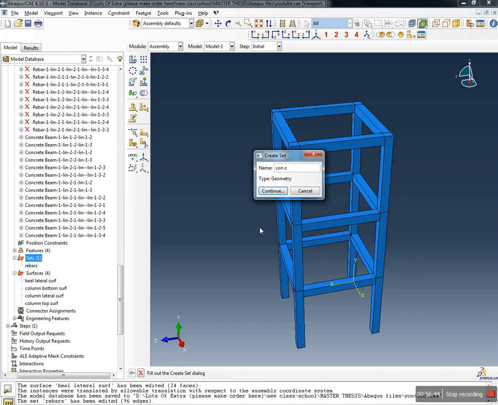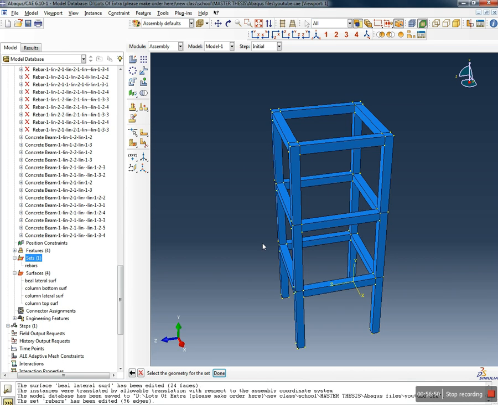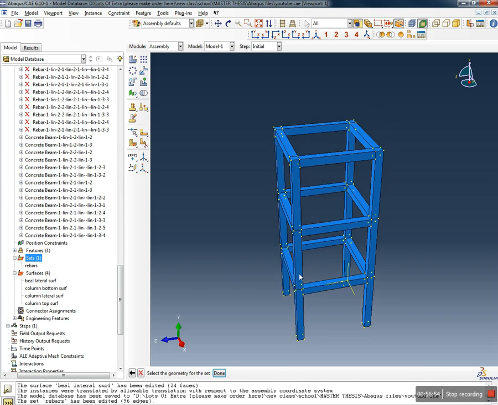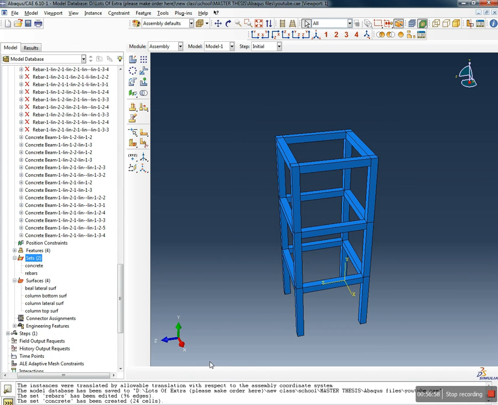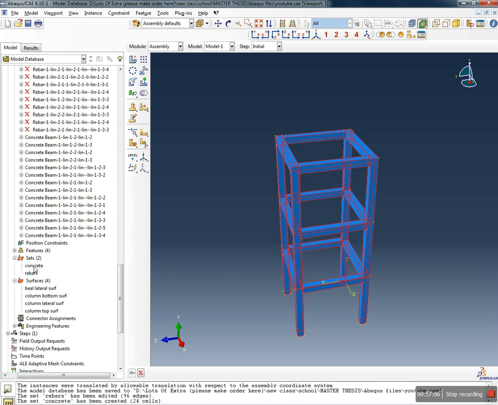and this will be concrete. Concrete. All right, continue, and select the geometry for the set is the concrete. Done. Very well, and now we have our sets. We have the rebars, which fairly don't appear here because they are suppressed, and the concrete, which is this one.